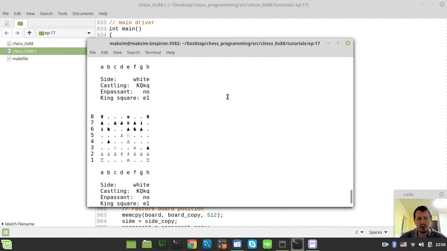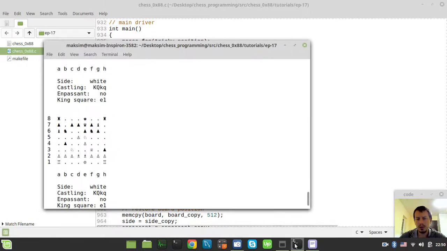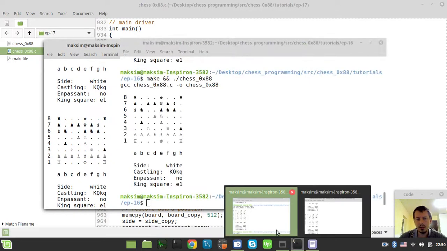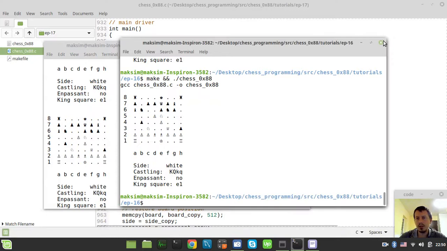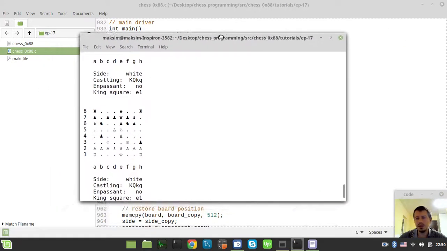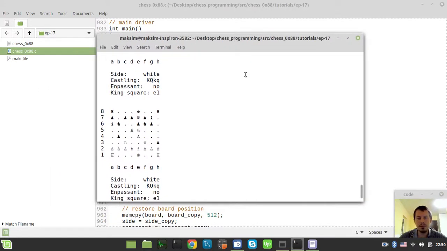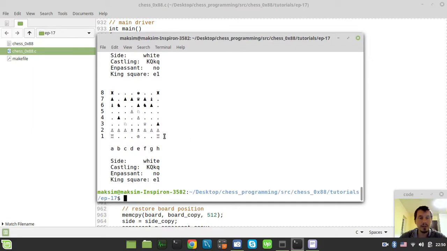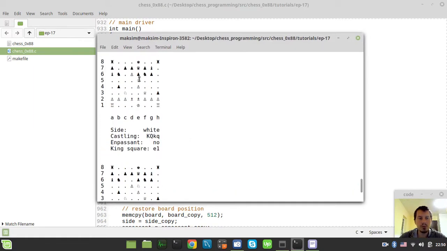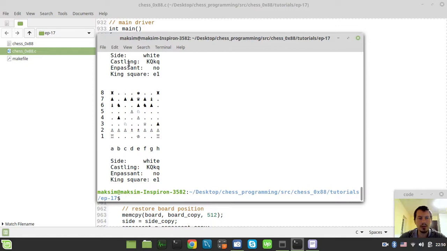Oh my god, I have some unnecessary output. Oh, that's the terminal from the previous part. Sorry. After we did this move, we restored the position and the side and castling, so everything seems to be restored here, and this pawn has returned back from d6 to d5.